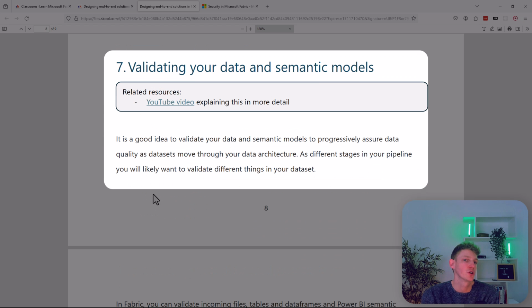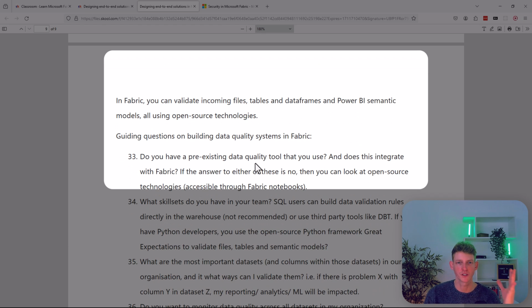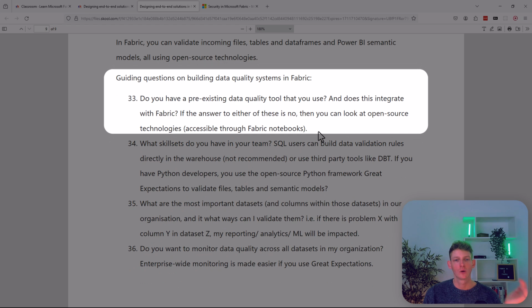Next up, we want to talk about validating your data and your semantic models. A really, really important point that I think is worth going over again. So some of the questions that you might want to consider at this stage are, do you have a pre-existing data quality tool that you might want to use, and does it integrate with Fabric? So if you've already got a lot of data quality testing set up in some sort of third-party tool, then you want to check whether that integrates with Fabric.